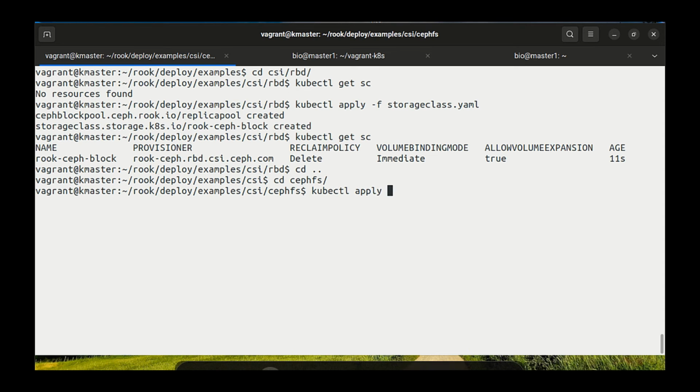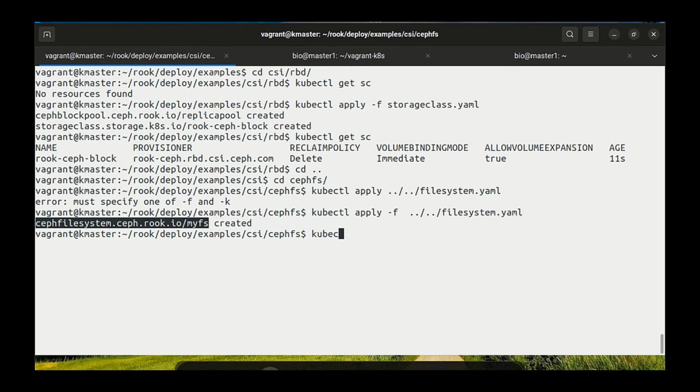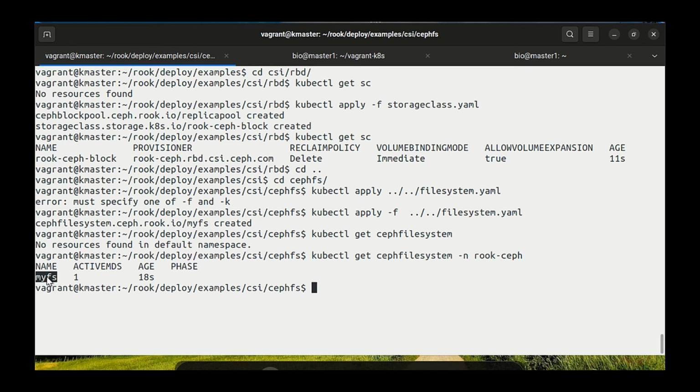kubectl apply, it's outside, the filesystem.yaml. Apply the file system. Now they created the Ceph file system. We can see it through kubectl get cephfilesystem. So we can see that there is a file system created, the name is myfs.